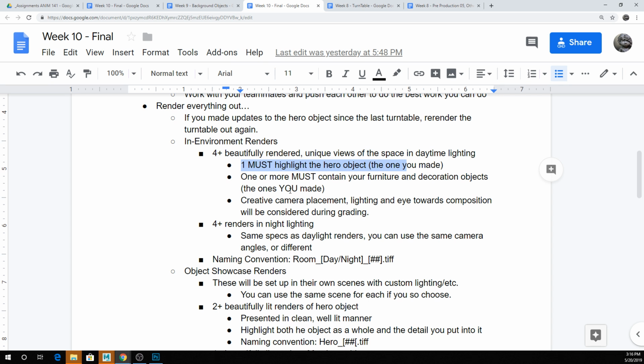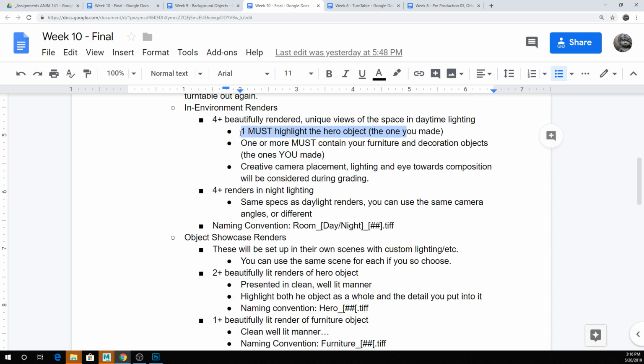Good enough for me. And then the other ones are up to you, what you want to show off in your room. If there's some really cool lighting that you're proud of, or you enjoy a particular corner of your room, you can highlight that with some other renders. But basically take each of these render settings and render them in both your day lighting and your night lighting. So you should have at least 8 renders for this week's assignment. Does that make sense?